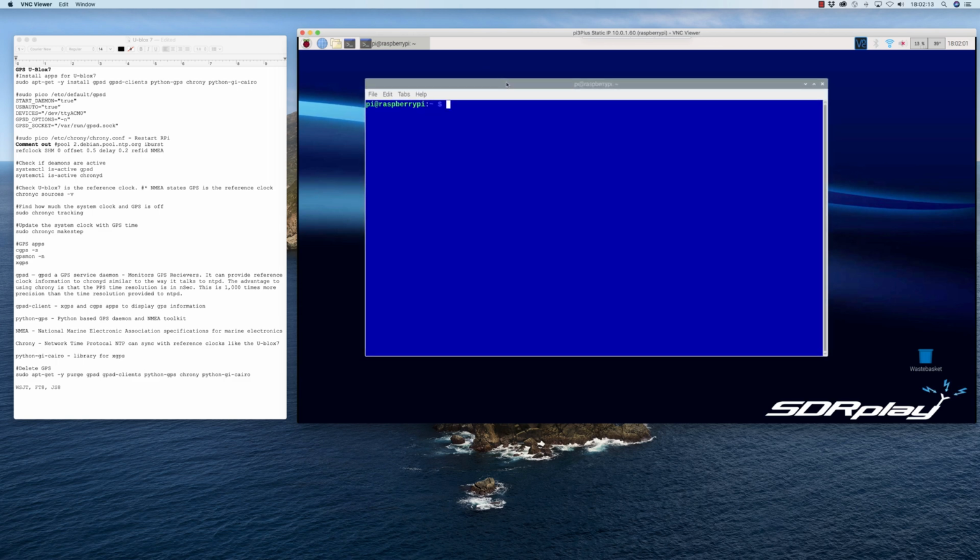And let's see if the GPS daemon and the chrony daemon started. We're going to copy this command here and enter. It says active, so the GPS daemon seems to be working. Chrony D, the daemon. Is that working? Yes, very good. That's a good start.